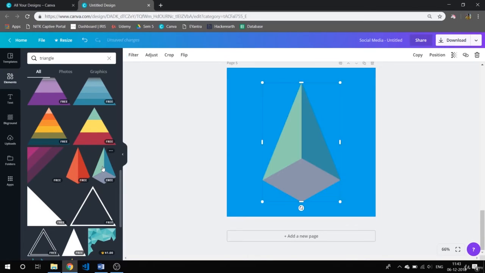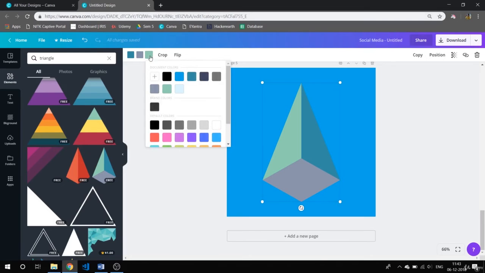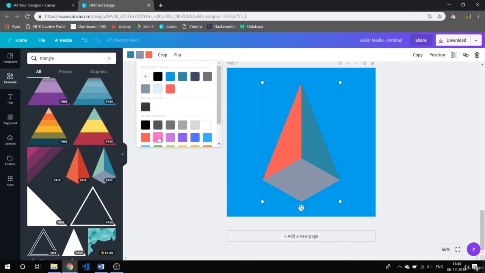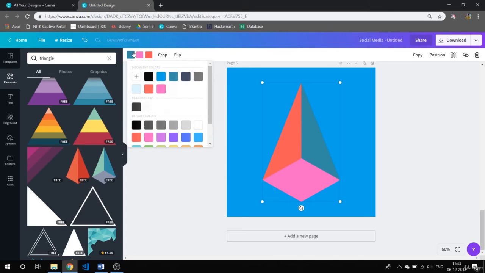like this one here. So it's a shape, a pyramid, but it's multicolored. So if you want to change the colors of this, click green. This green here corresponds to this green. So if I change any color here, that would be reflected here, right? So I'm going to change this to pink, and I'm going to change this dark green to purple.